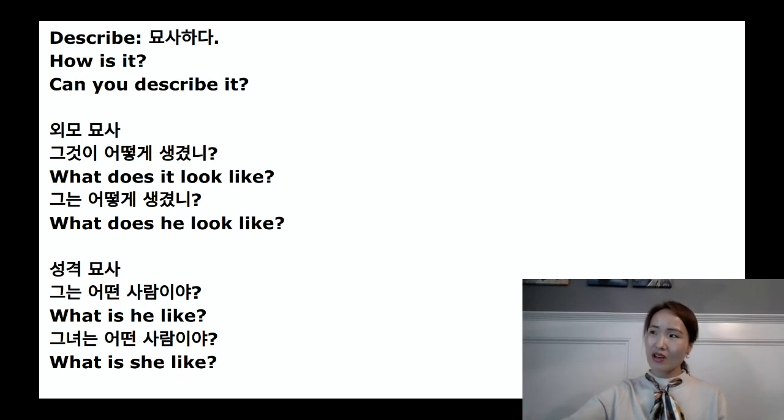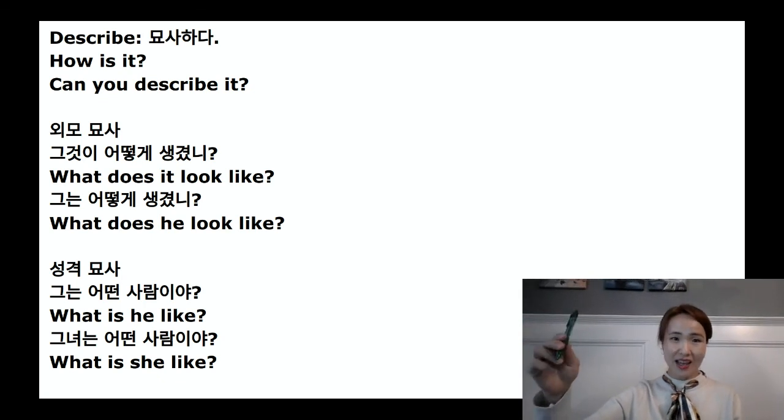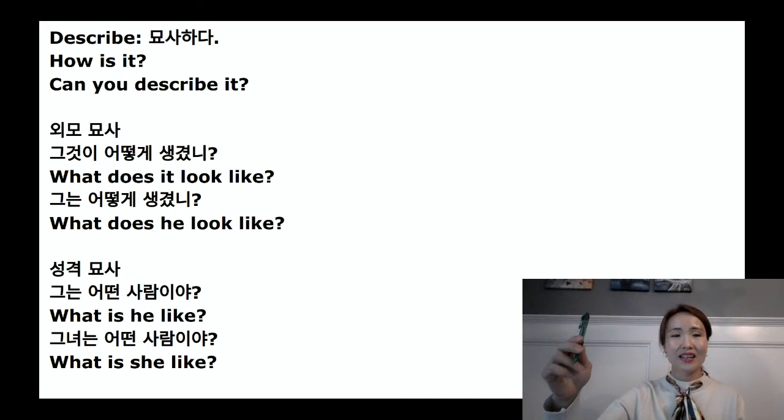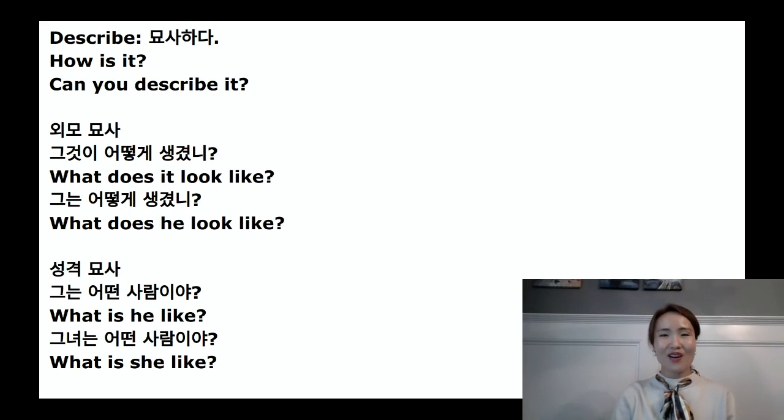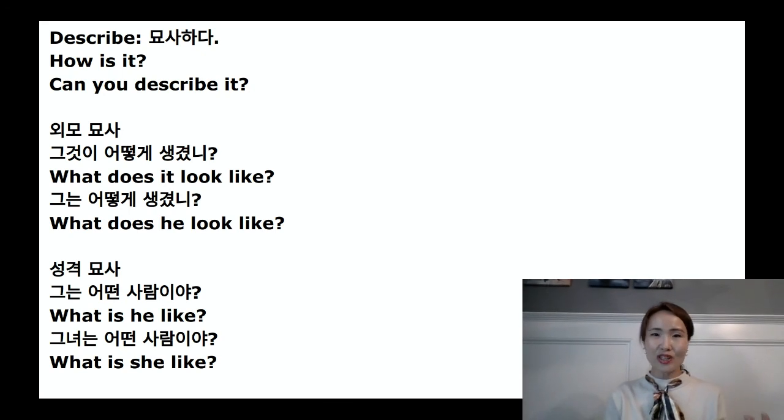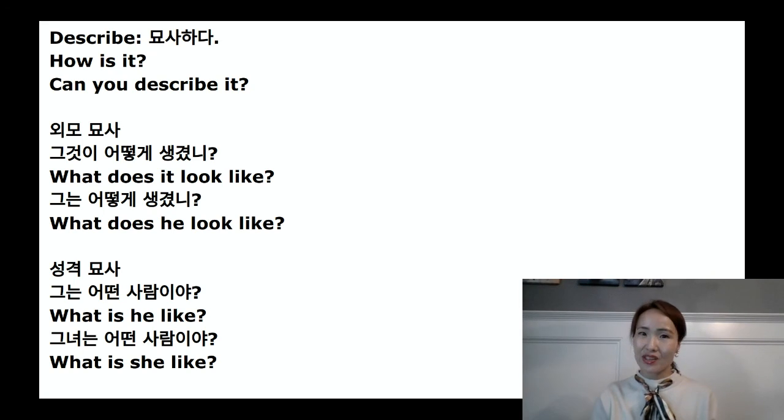Okay, and then also I want to talk about some questions, right? Think about how you describe this, right? And then you can say describe. Describe. Okay, let's repeat. Can you describe it? Can you describe this? Also, for people and animals, we go by our appearance, right? So you can say, what does it look like? What does he look like? What does she look like?